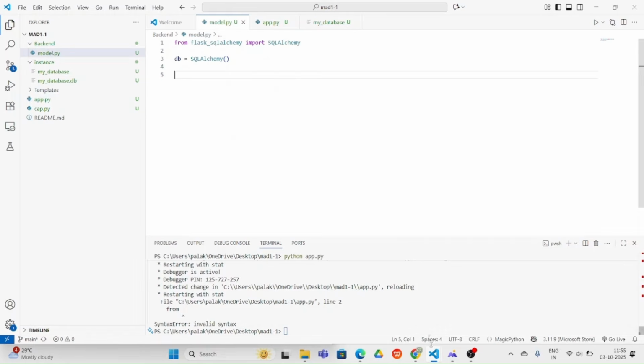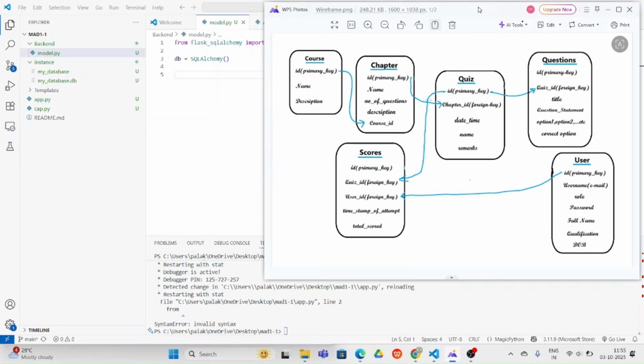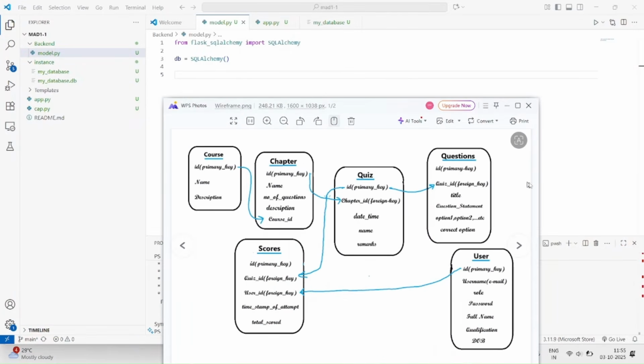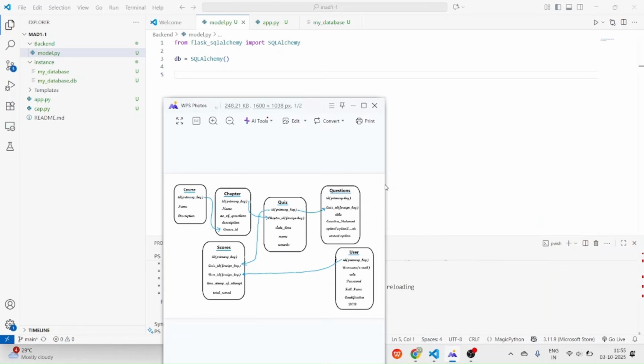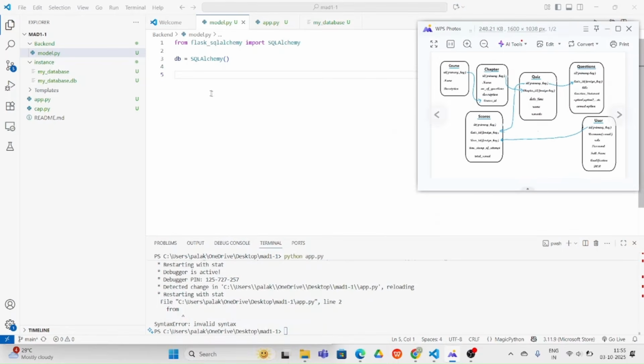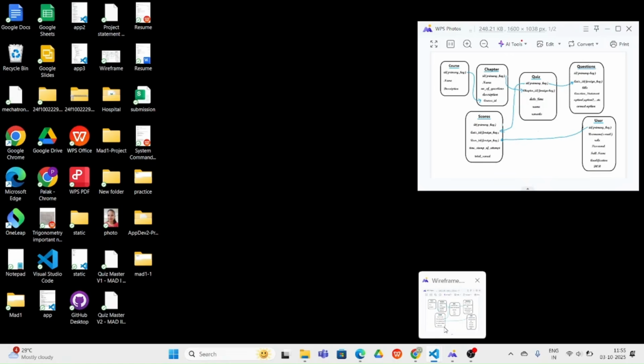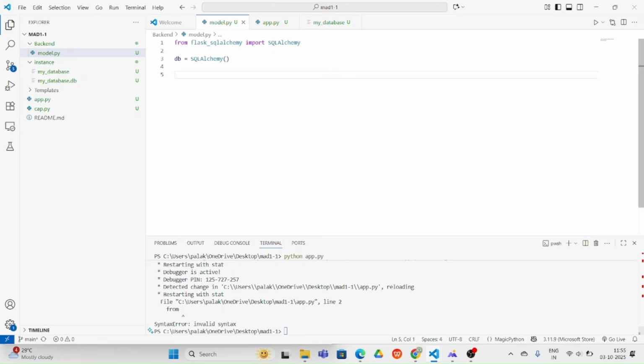Now, as I told you to please create the wireframe, I have already created my wireframe so that I will work according to this. So I have this. Now according to this, I'll write my code. There are a few things. The very first is the code. So firstly, I'll create a column, a table for this.